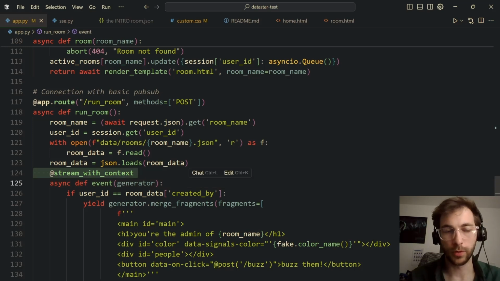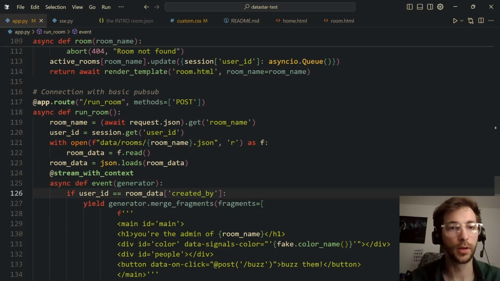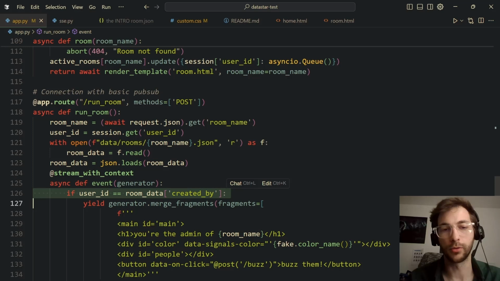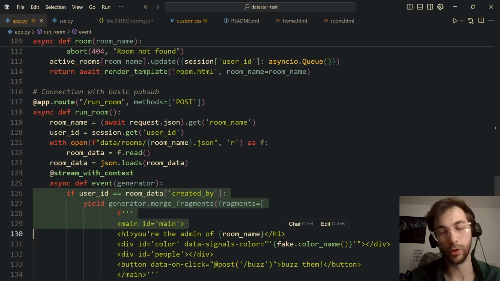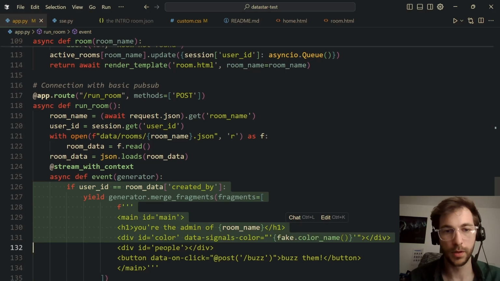We use stream with context, which is a Quart decorator to pass the request context to the event generator, to the async function that we are defining here. And we say, well, if the user matches the person that created the room, then we can merge a fragment on main. So we will just replace all main, and we say that, good morning, you're the admin of this room, and we can send some signals.